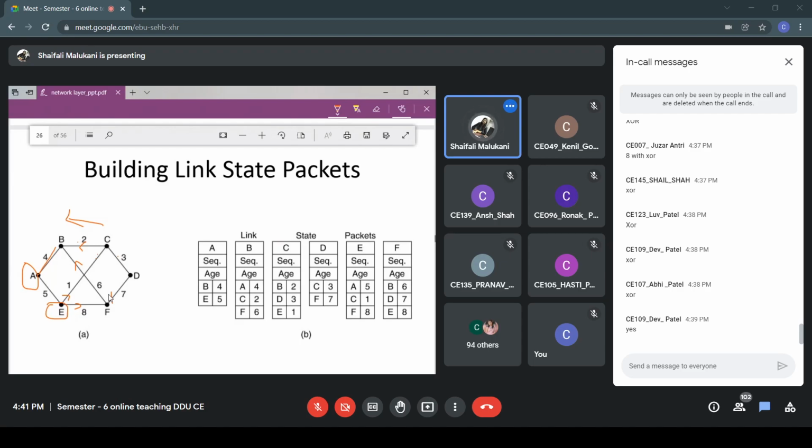Are you not clear with this? All right. Wait. Let me take the example. You are very slow in this case. Are you clear with that?